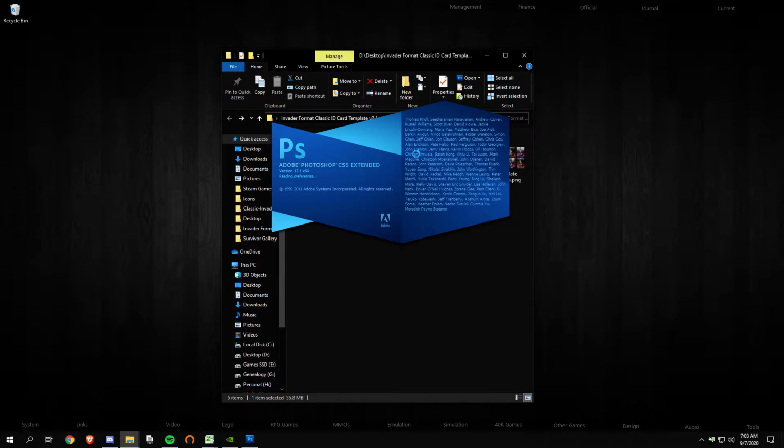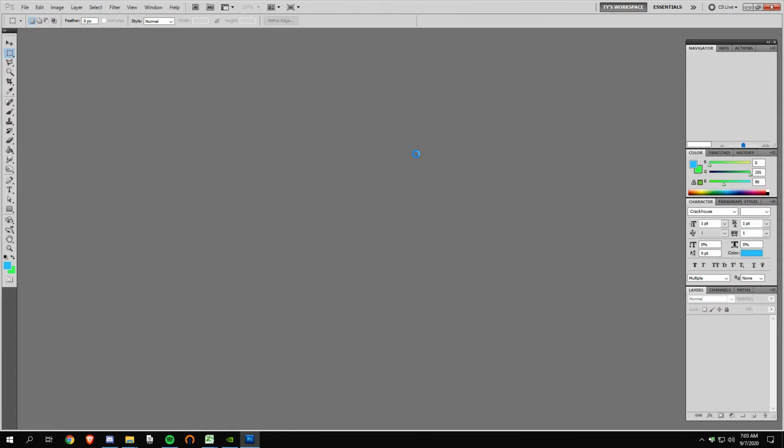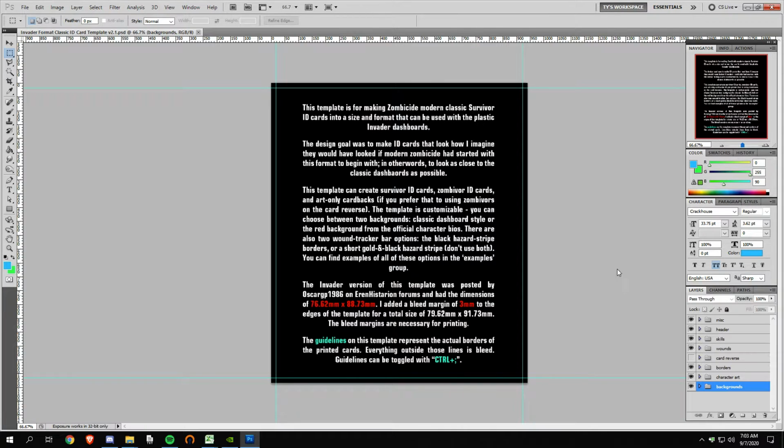Opening up the template here in Photoshop. First thing you see is a layer that just explains some things. Most of it's already in the README. So here are the layers over here on the right. This is where I have my layers window, and they're separated into groups. So let's go over them.